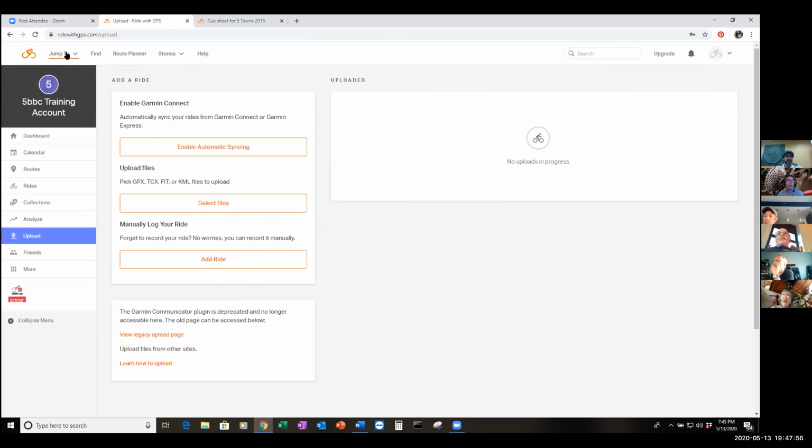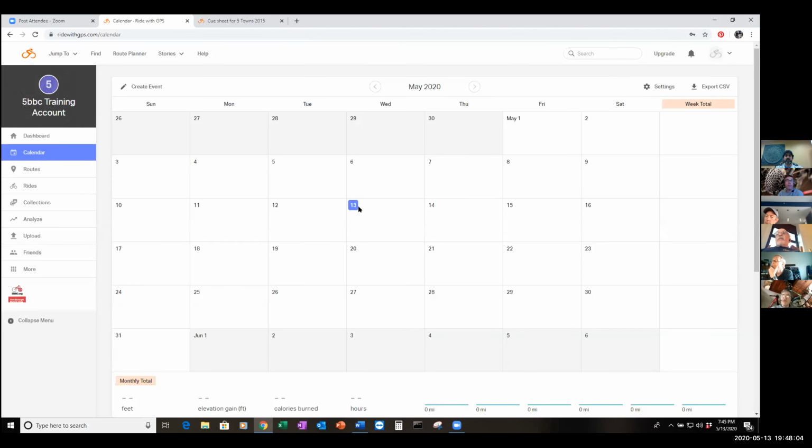Okay, so that is the uploading. So that's how you upload a file. Now when you do upload those files, the calendar will show where they were on any given day, and you can kind of use it as a log. So if you like to ride every Wednesday, as it shows the rides on here, it'll give you a little stat, or I believe a little blurb about it, or you can click on it. It'll bring you to the history page, and then you can kind of keep track of everything you've done.